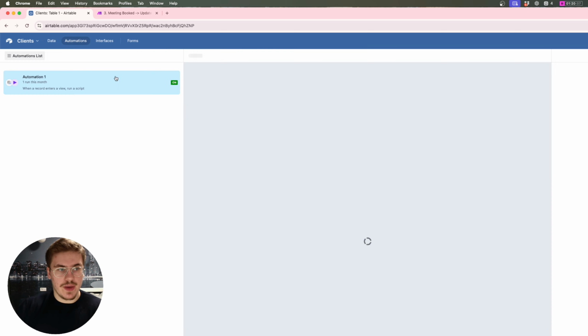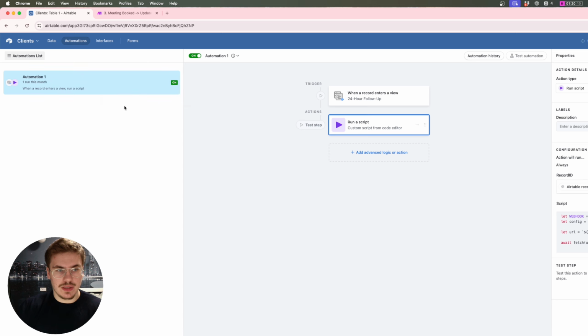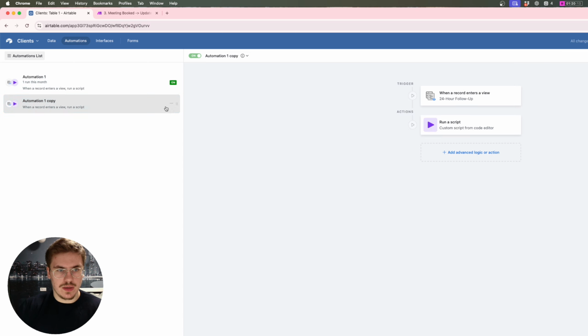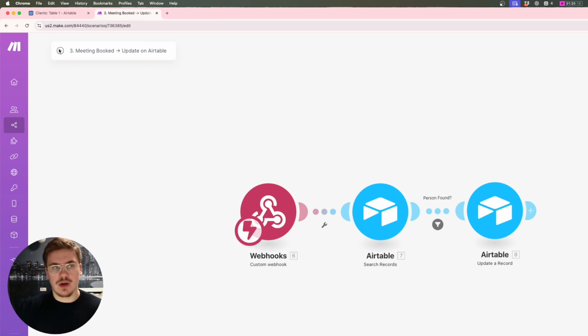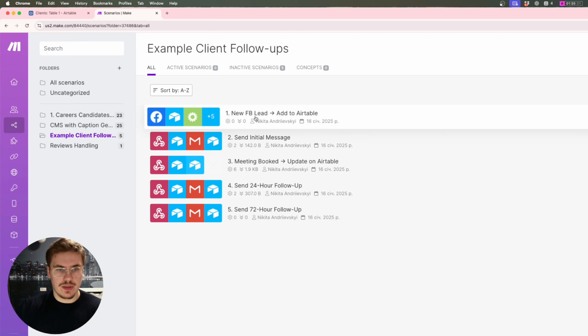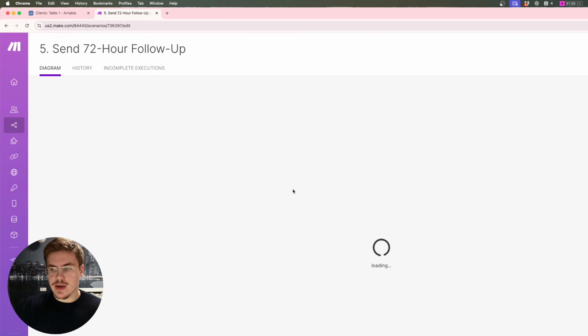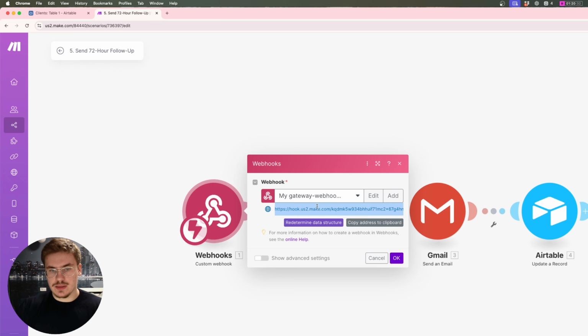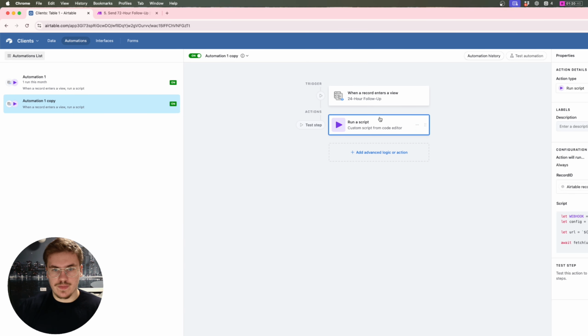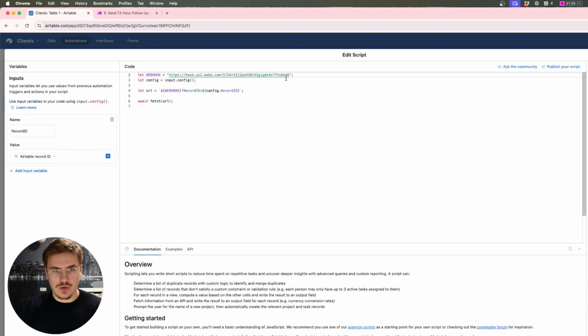And if we go back to automations, we can literally duplicate this view. We can turn it on, and we can also duplicate the flow on make.com. I have it already built here, so let me just go back, and yeah, it's literally the same automation. The only difference is the webhook URL will be different. Let's just copy the address. Let's go back to Airtable. Let's go to run a script, edit the code, and just replace this webhook with the new one.